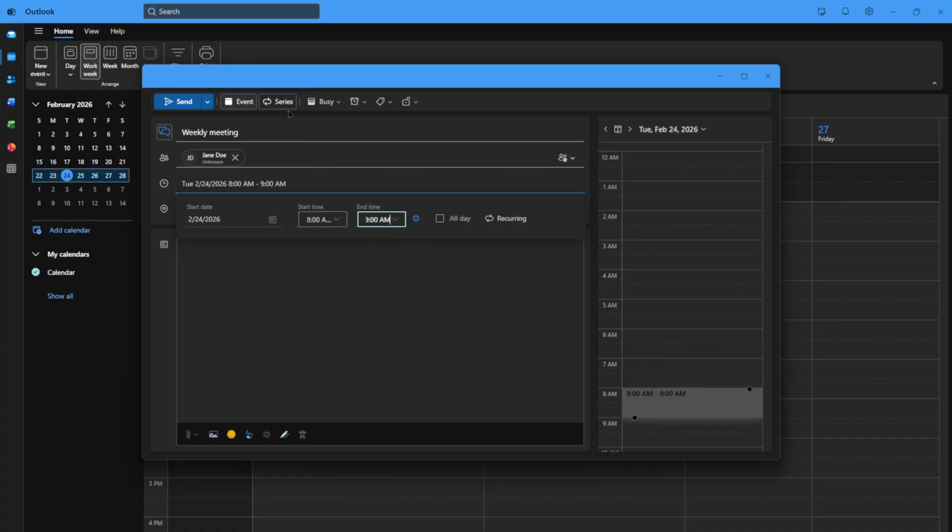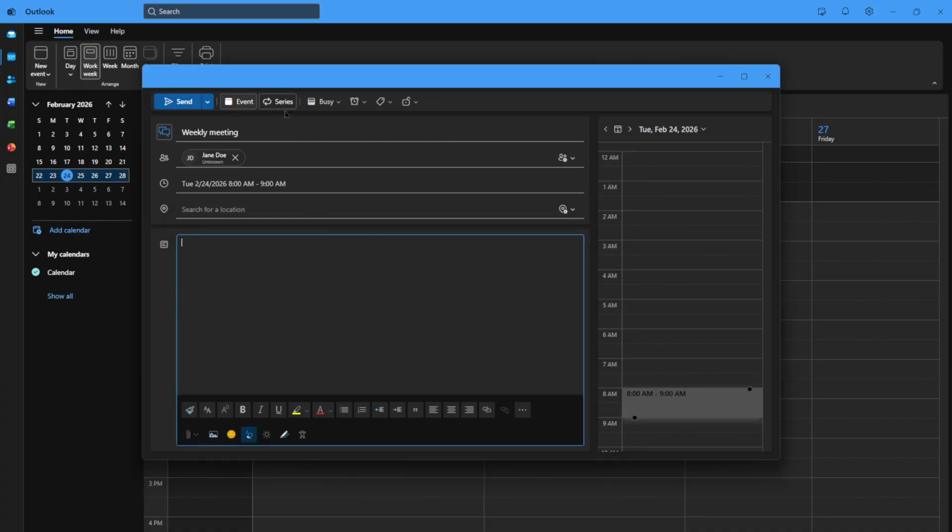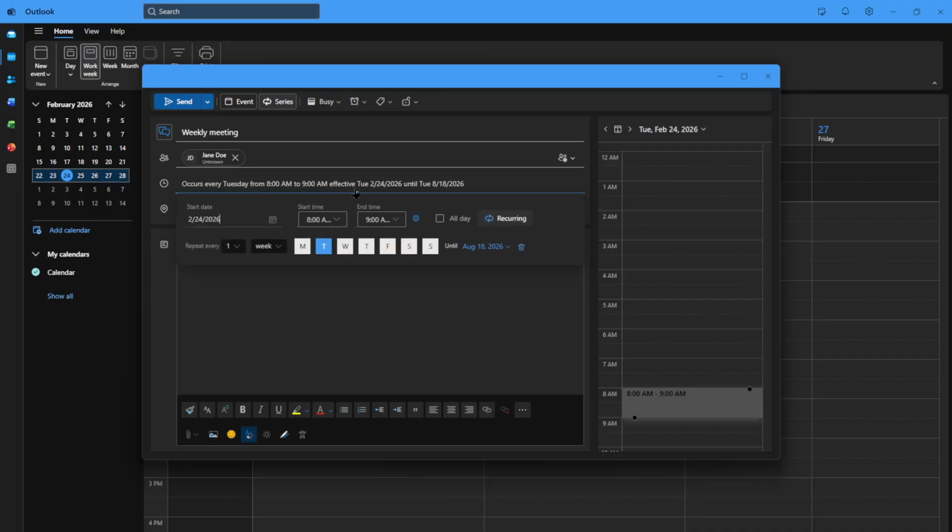Now that the basic meeting details are in place, this is where we make it recurring. I'm going up to the top ribbon and clicking on Series. This opens the recurrence settings, and here you'll see different pattern options. This is where you decide how often the meeting repeats, like daily, weekly, or another pattern depending on your needs. I'll go ahead and select the pattern that matches what I want. As I click on it, Outlook updates the recurrence based on that selection.